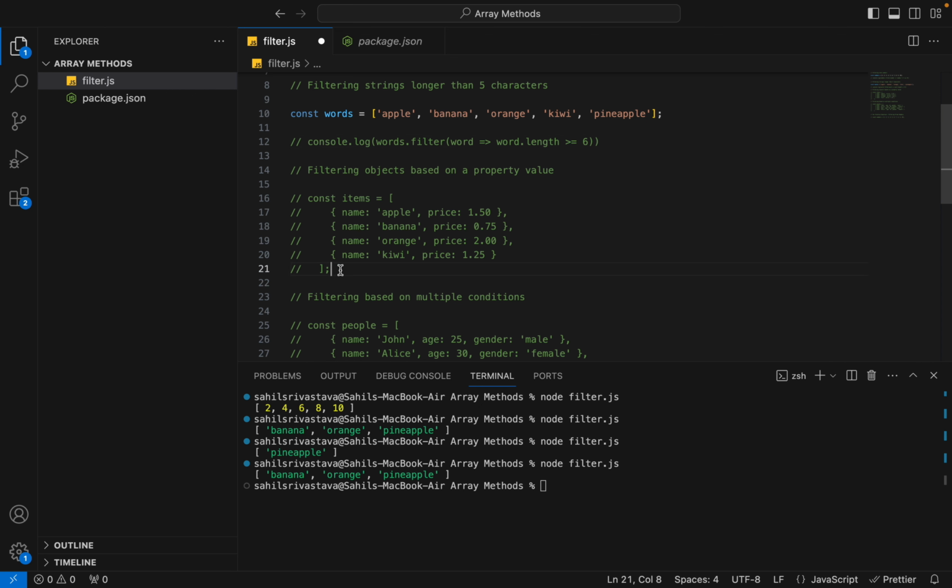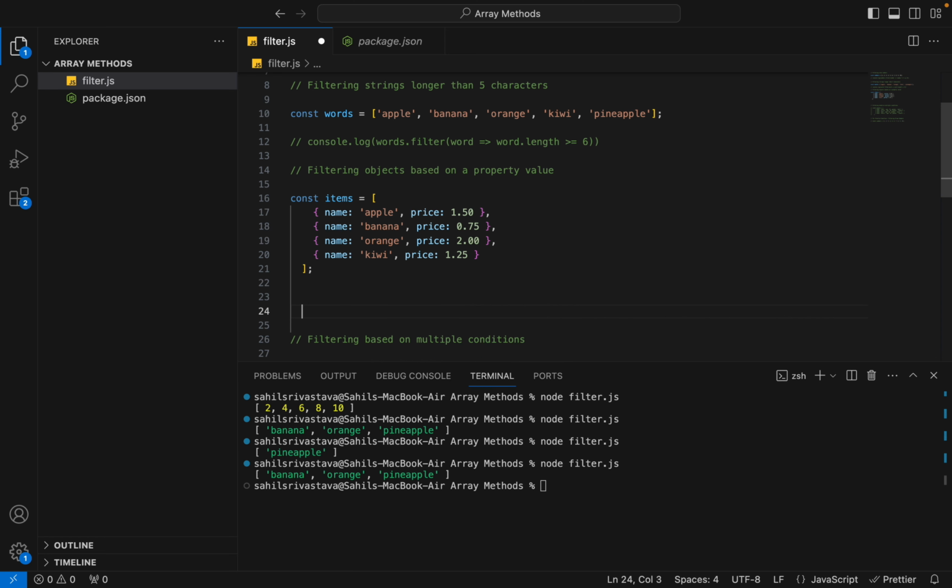So now we will move to the next question, which is the array of objects. Till now we were looking at the array of items. Now we will move to the array of objects. So now let's see how array of objects work with the filter method.